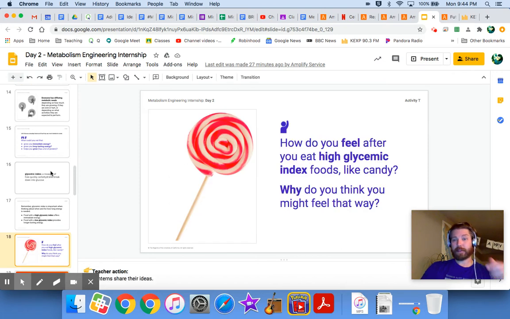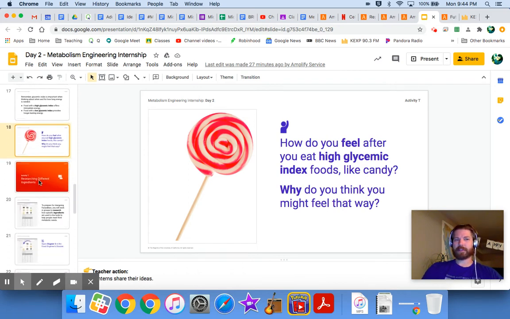So, the last thing for this part: how do you feel after you eat high glycemic index foods like candy? I mean, what is the stereotypical picture that you get after you give kids a bunch of candy? Why do you think they might feel that way? This is a great question. We'll talk about this when we meet together as a class. And now let's move on to the next section.